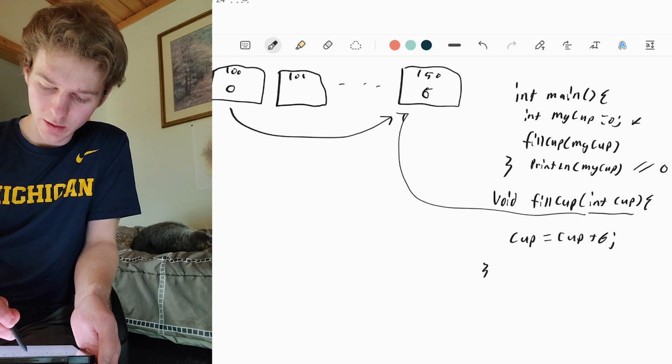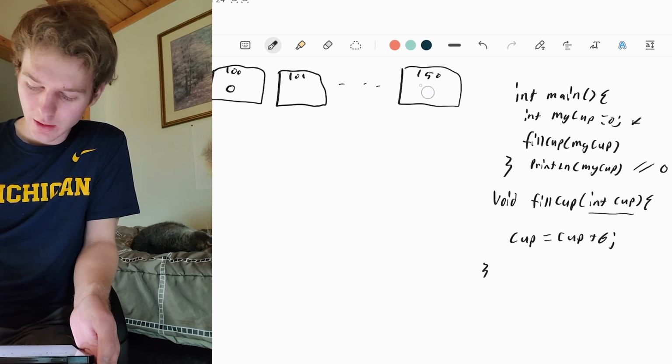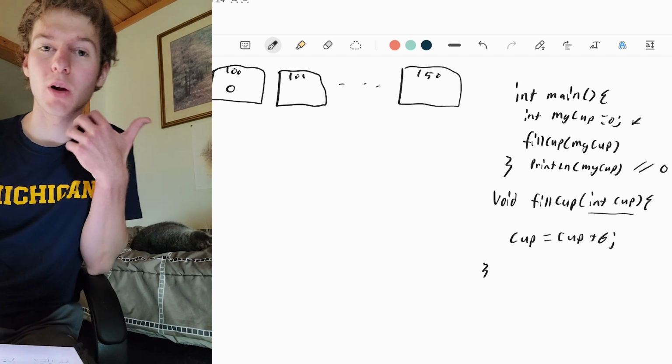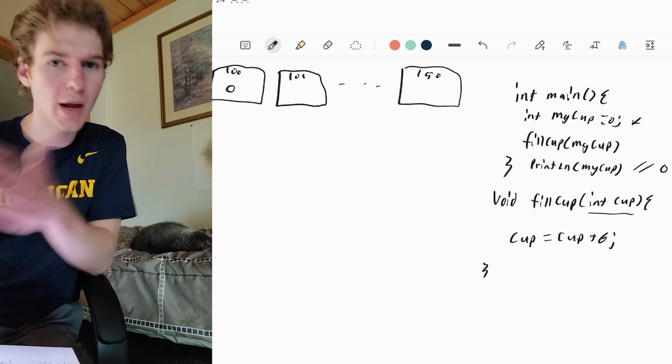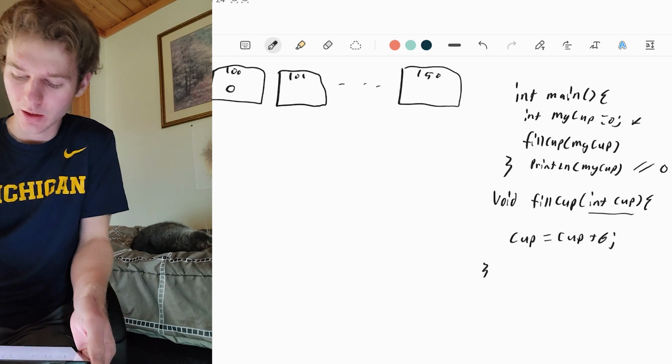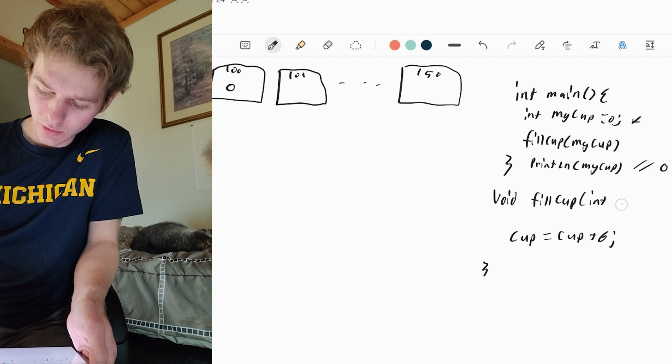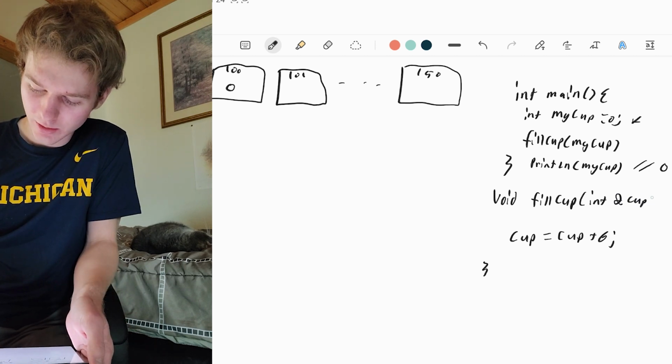Now let's look at something different. Let's look at the idea of pass by reference. And pass by reference means we actually want to modify that value that we're passing into the function. Okay? And how we denote this in C++ is we just use an ampersand. So you have int ampersand cup.